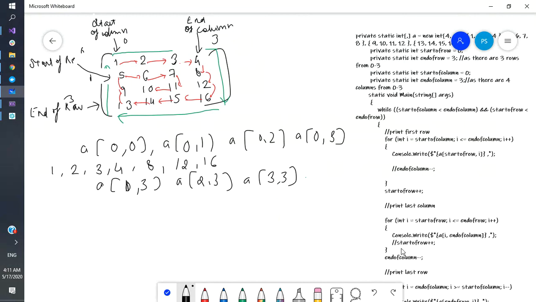Right? So after printing the last column, I am decrementing this end of the column. Right? Now this end of the column will be pointing to this thing. Now value of end of the column will become 2. Value of start of the row is 1. Now I have to print these values, right? So now I'll be printing from end of the column to start of the column. So now I'll be printing the last row.